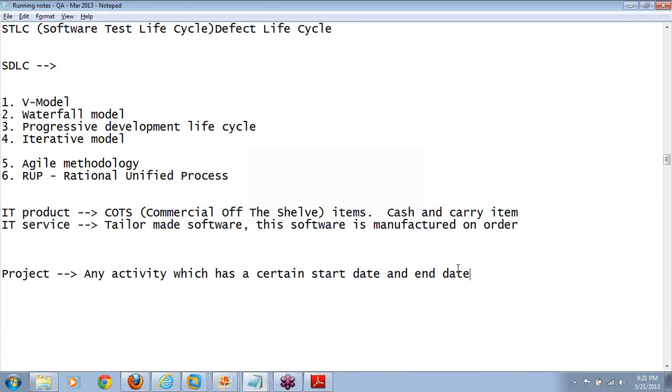Swapna is saying, can we say that product is made of many small projects? Yes, we can say that. The only thing is, does it have a certain start date and end date? If yes, that is a project.